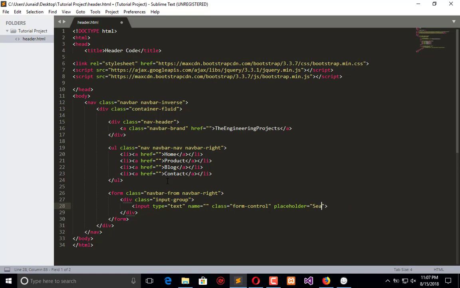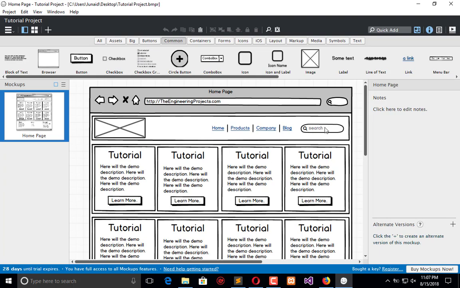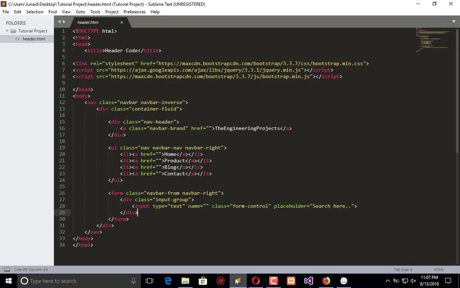Search here. Now it is just the search. Okay, so it appears here. We need an icon too, which should appear, and the alignment should be responsive like this. So what we will do, we will add some more features in this.